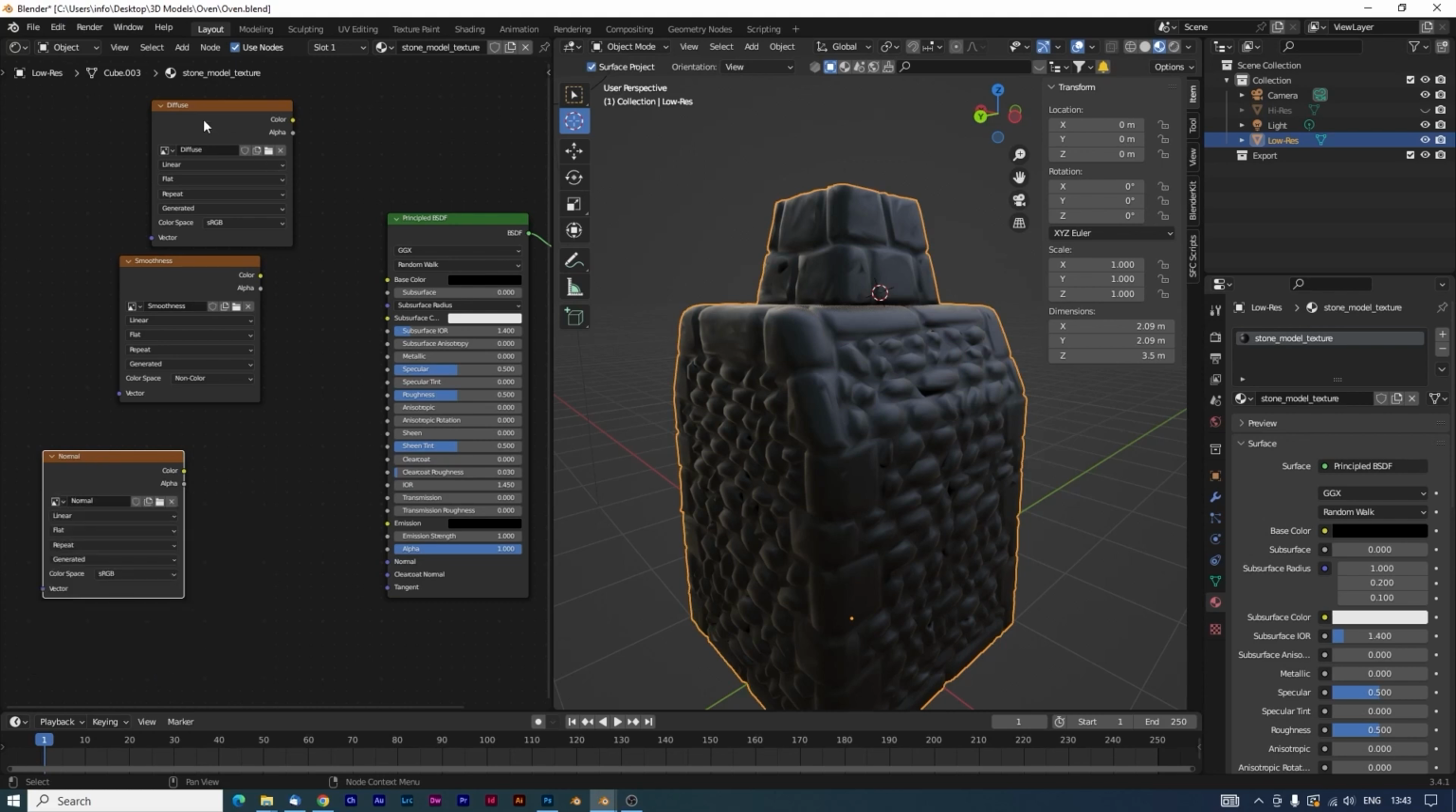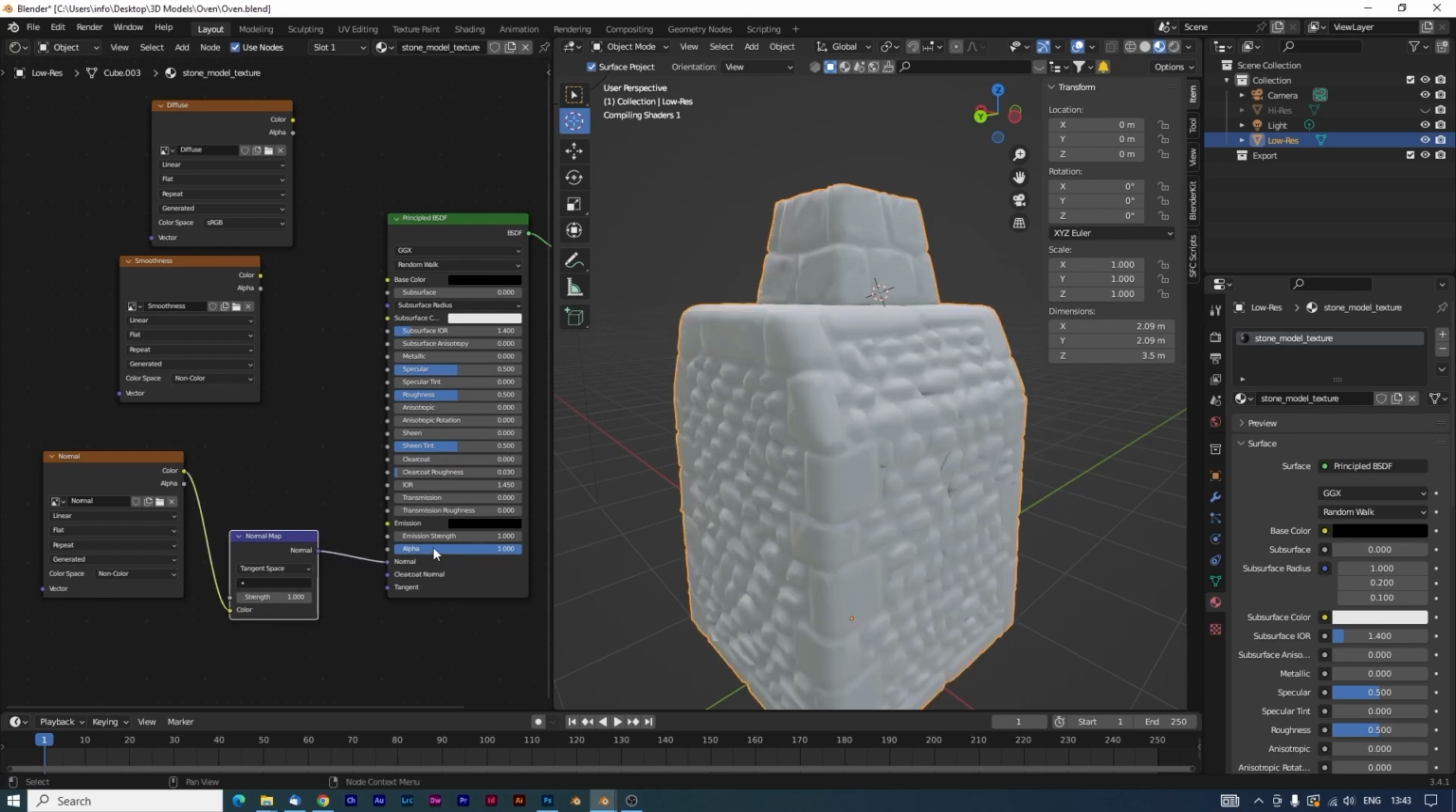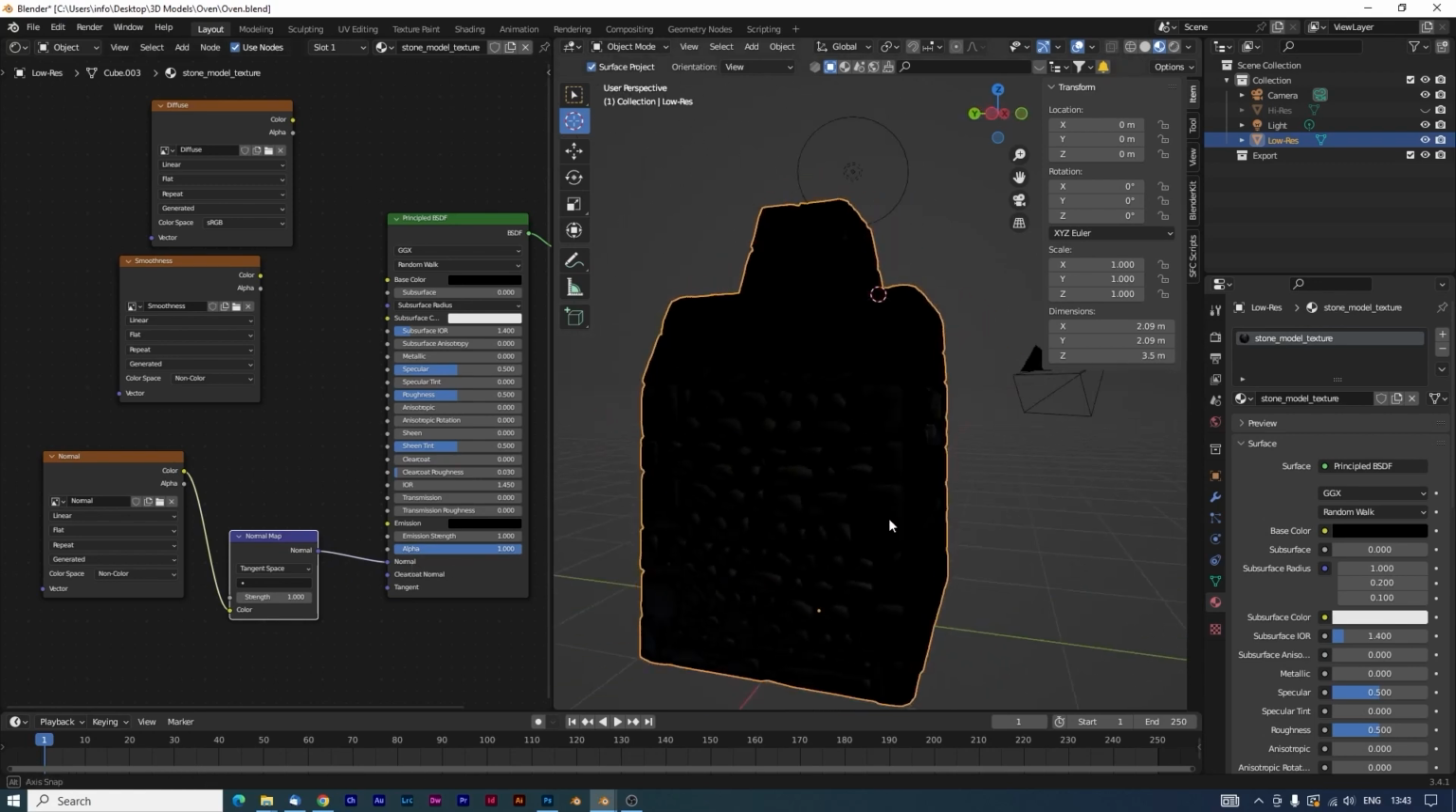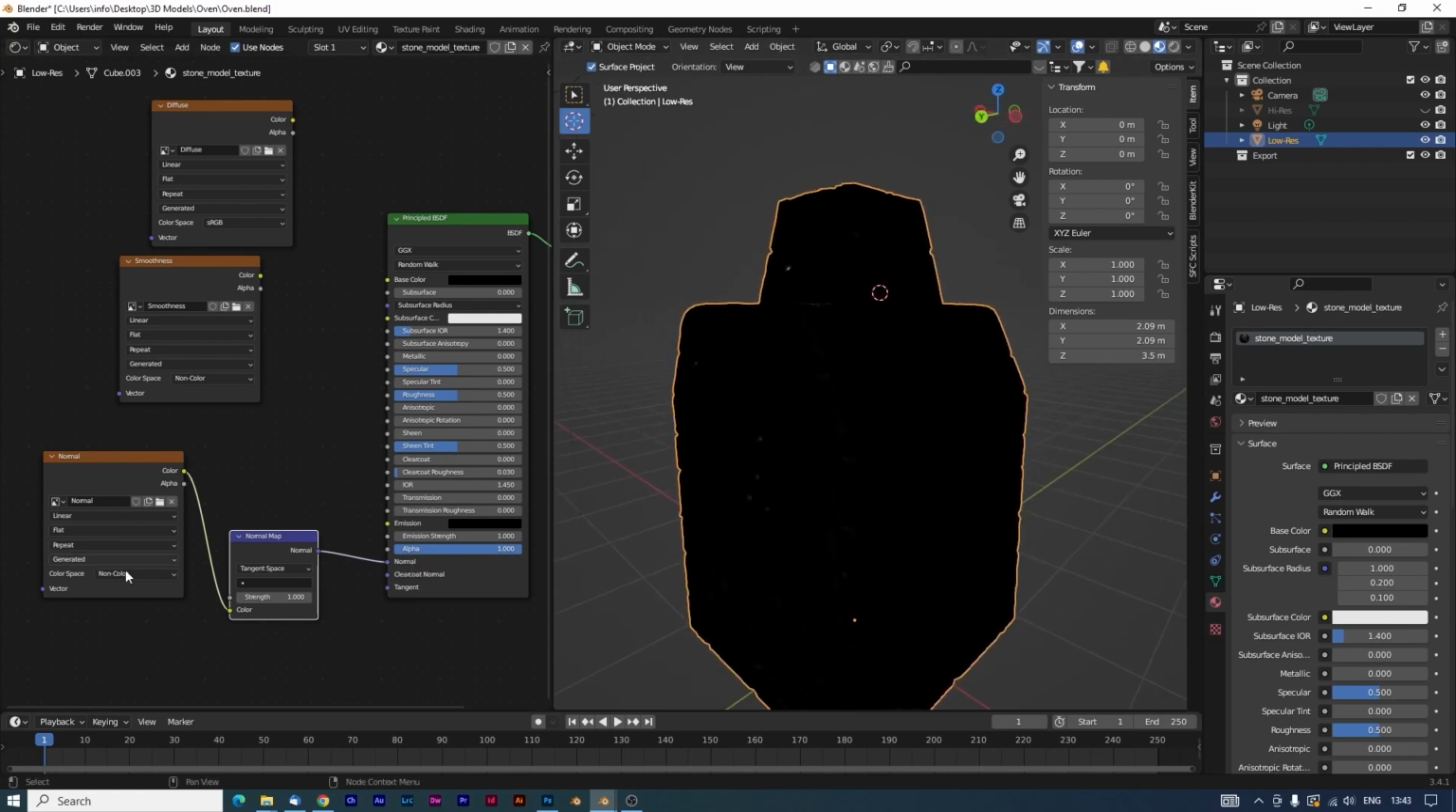That's good. So we've got diffuse, smoothness, and normal. Again, color space needs to be put onto non-color. In between these two, I'm going to add a normal map. And maybe I'll connect that onto there and this onto there. So color to color, normal to normal. And it's going to look very freaky because we don't actually have a normal map at the moment.